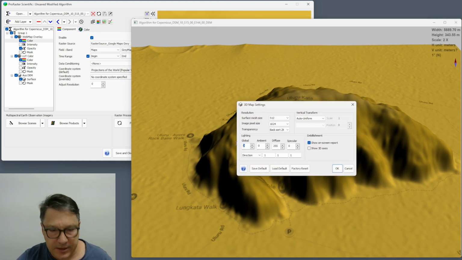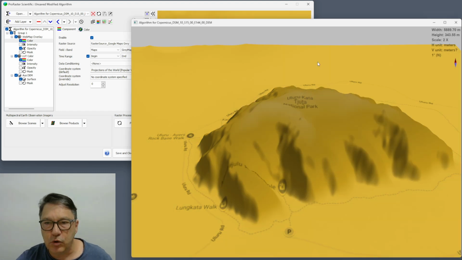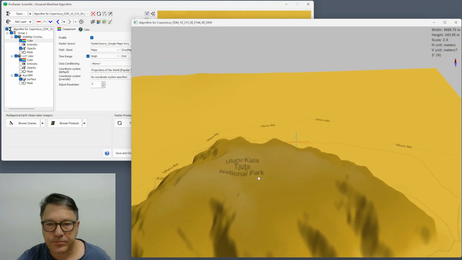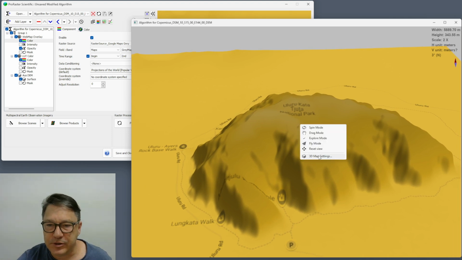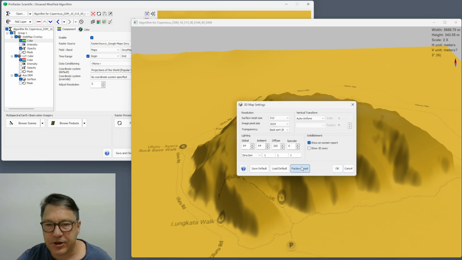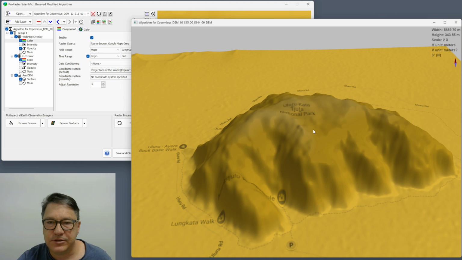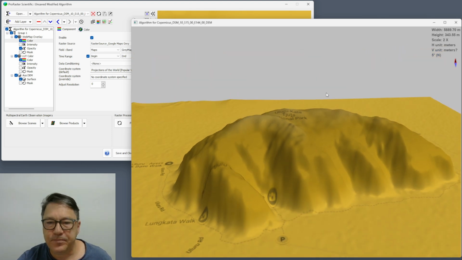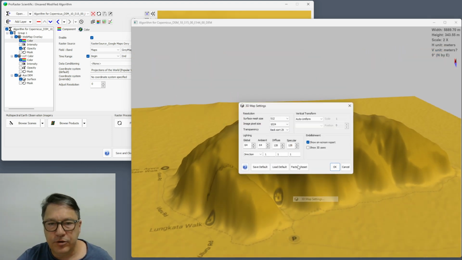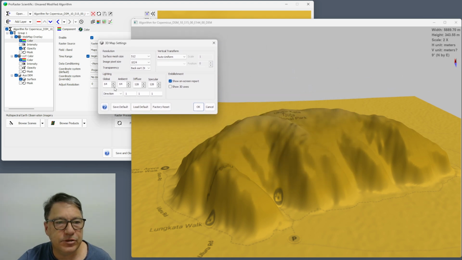With a bit of ambient light, there's more light all over the place. And now we've got probably too much diffuse light. Anyway, let's go factory reset, take it back to standard. On your lighting, you've also got the option to do either a directional light or a positional light. By default, it's a directional light.